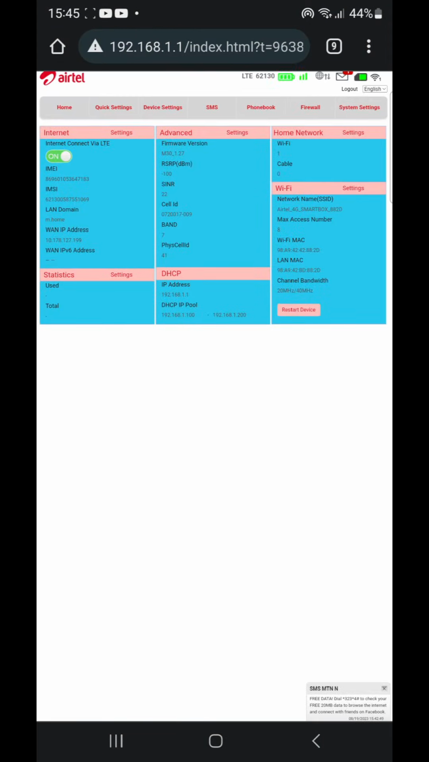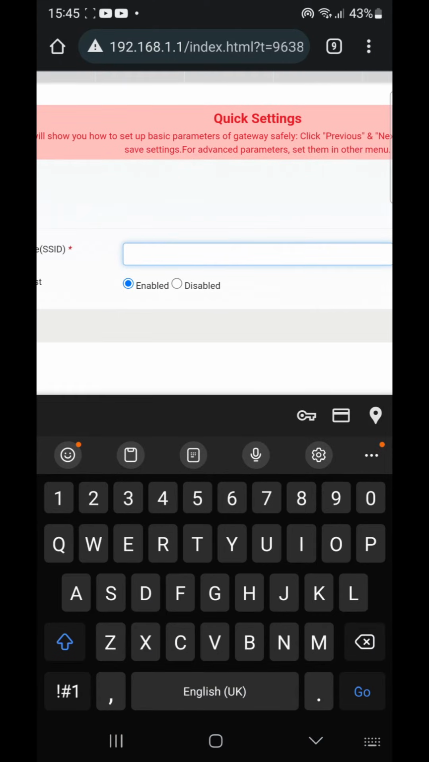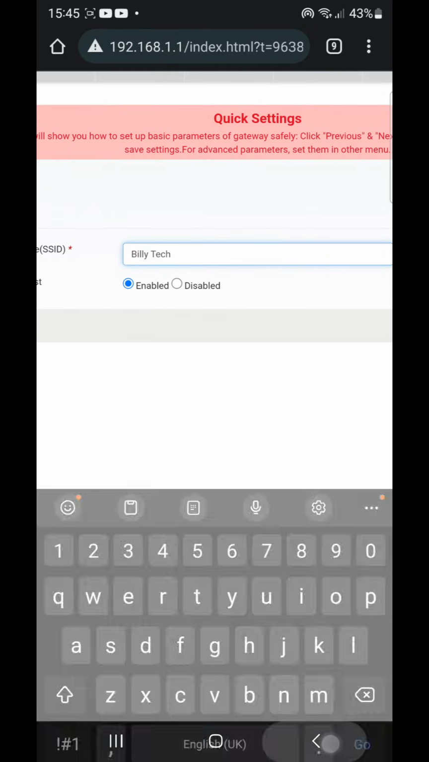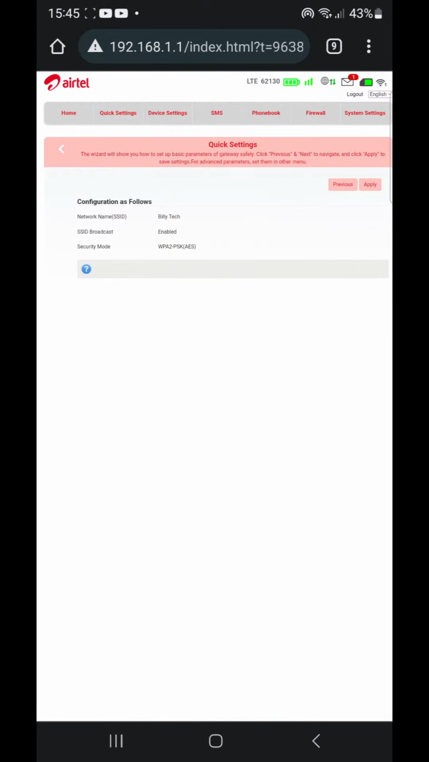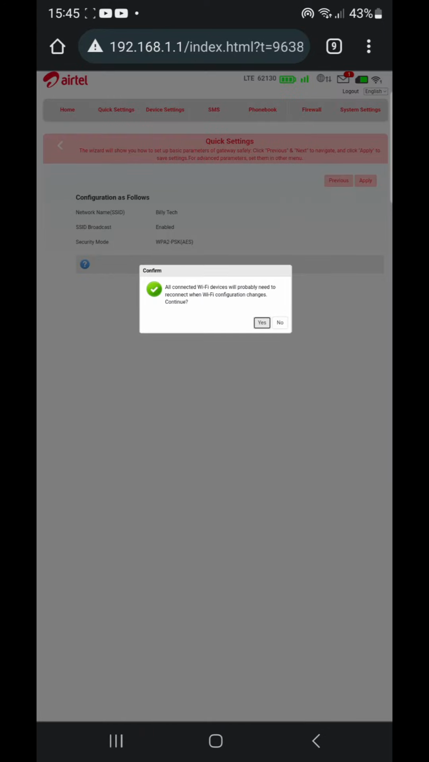Let me close it. Okay, it has taken me to the page. Now I want to change the wireless password, and then I will go to quick settings. When I click on quick settings, I want to change the name to BillyTech. This is the name I want for my Wi-Fi to be, BillyTech. It will be changed to BillyTech. Then I'll click on next. BillyTech is active now. Then I'll click on next.